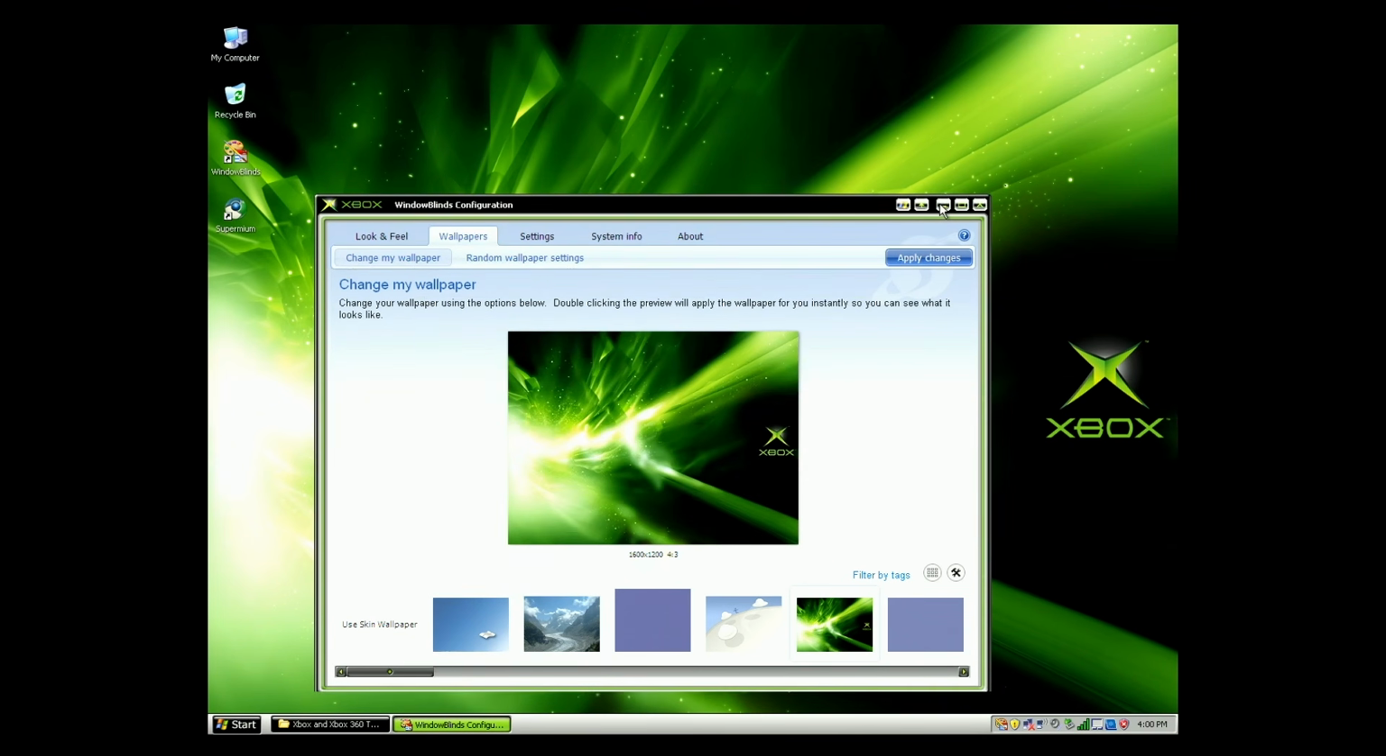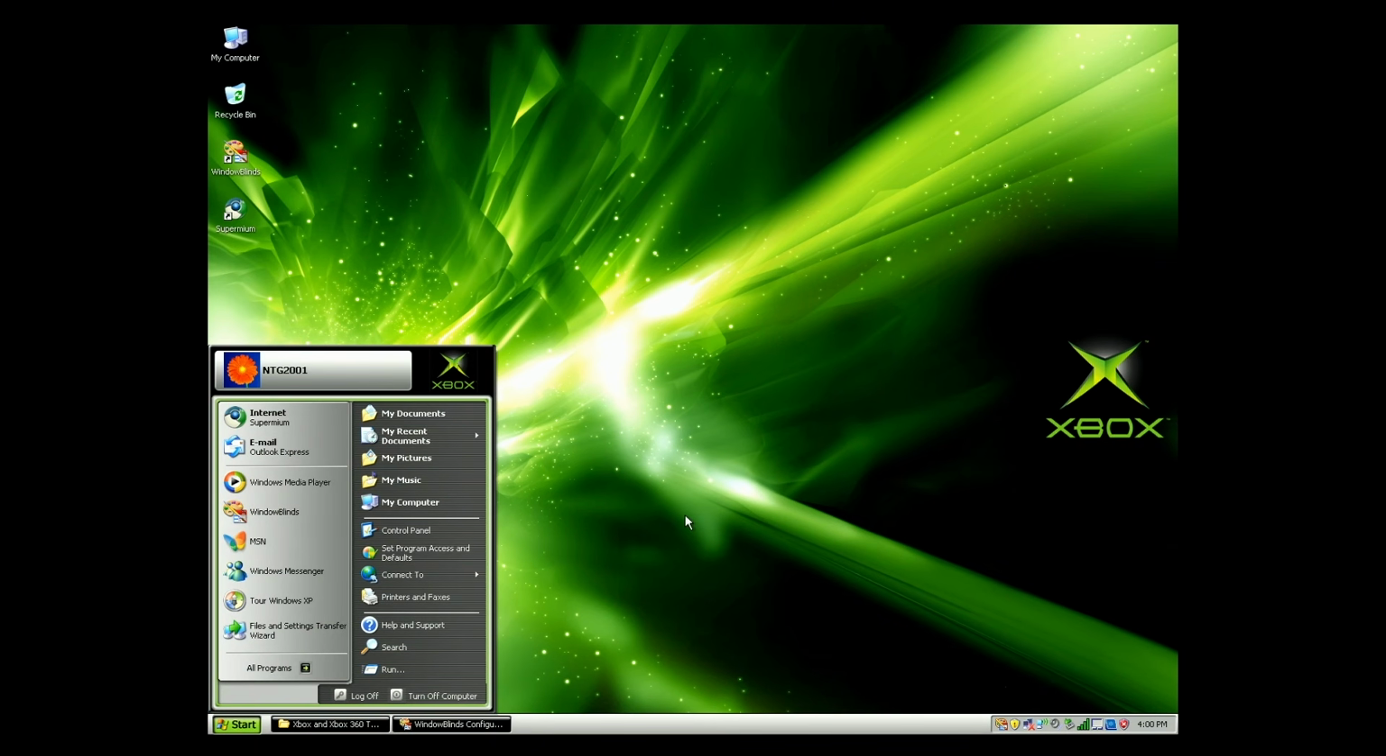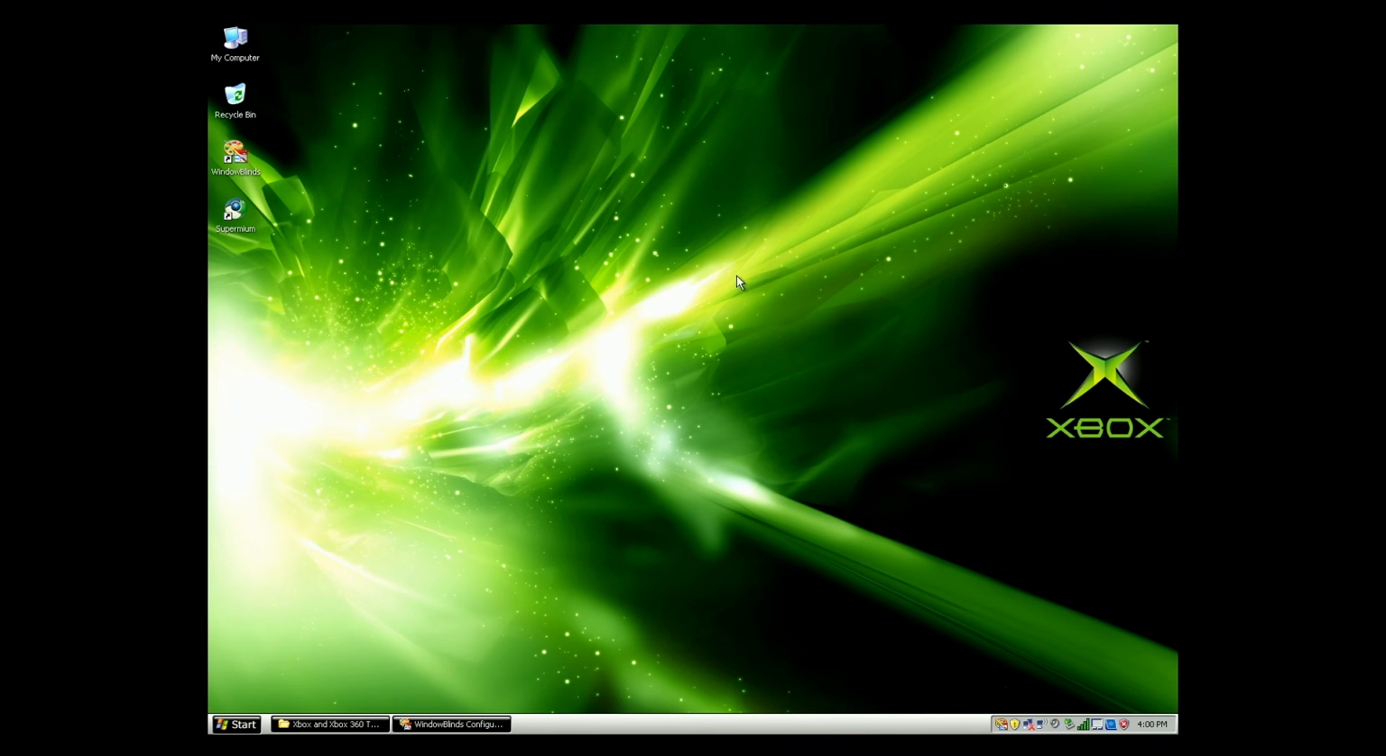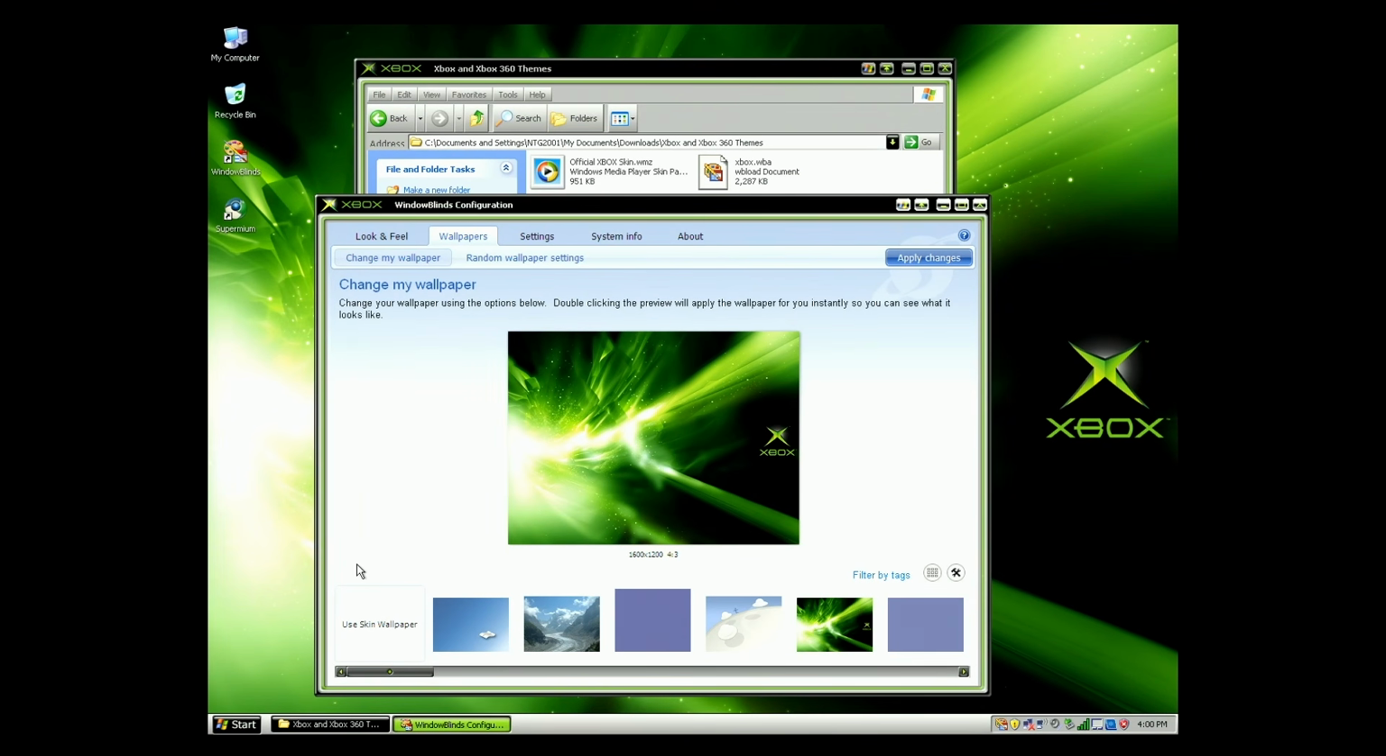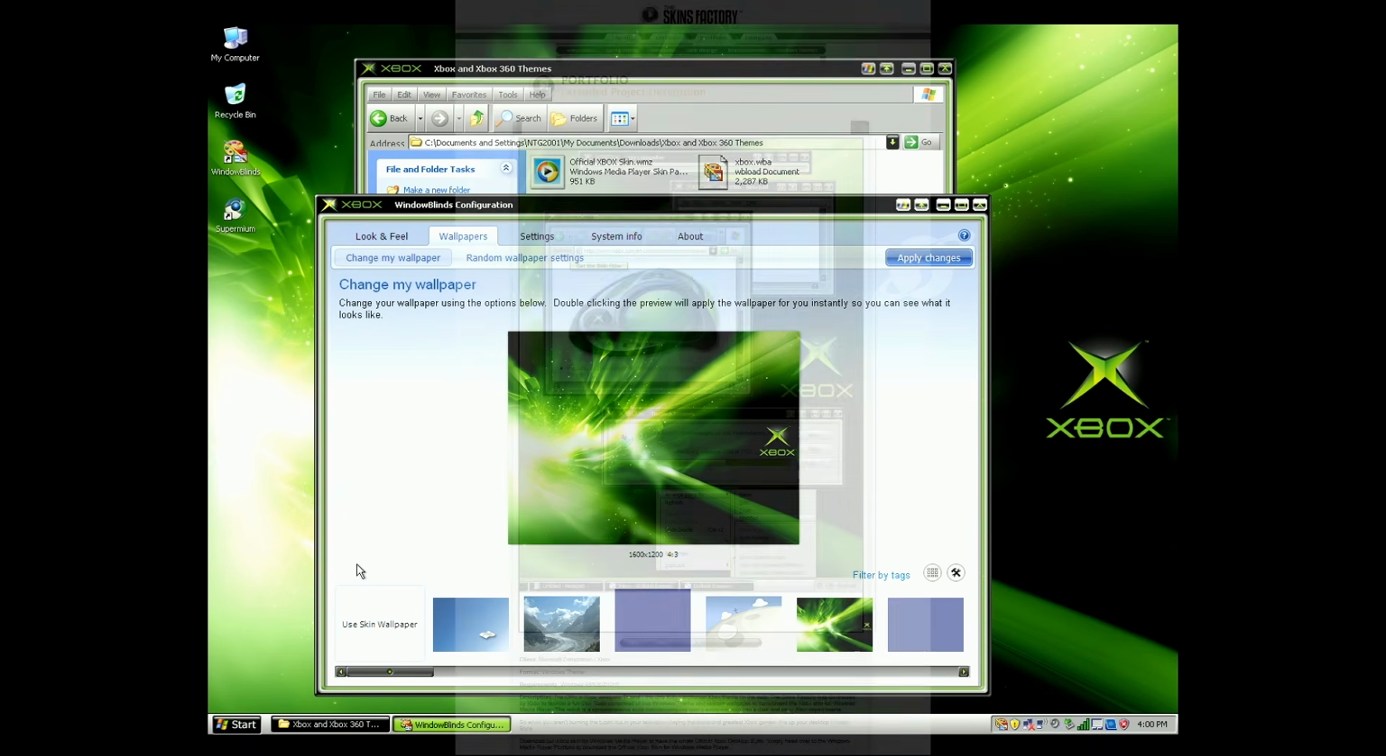Yes. Now that is just glorious. The theme by itself, I think, is all right, but the wallpaper really sells it. This is an awesome wallpaper. Now, this theme was created by a company or just a website called The Skin Factory.